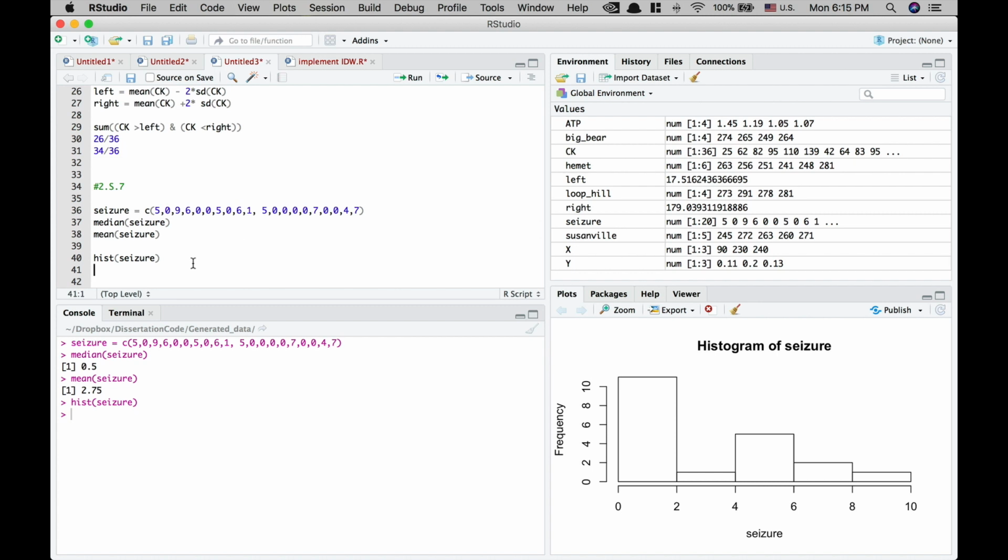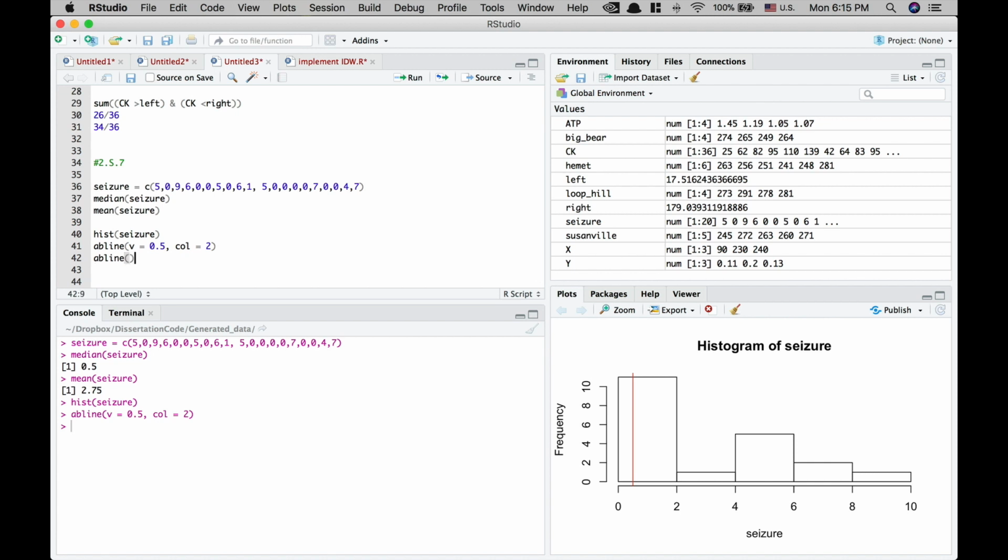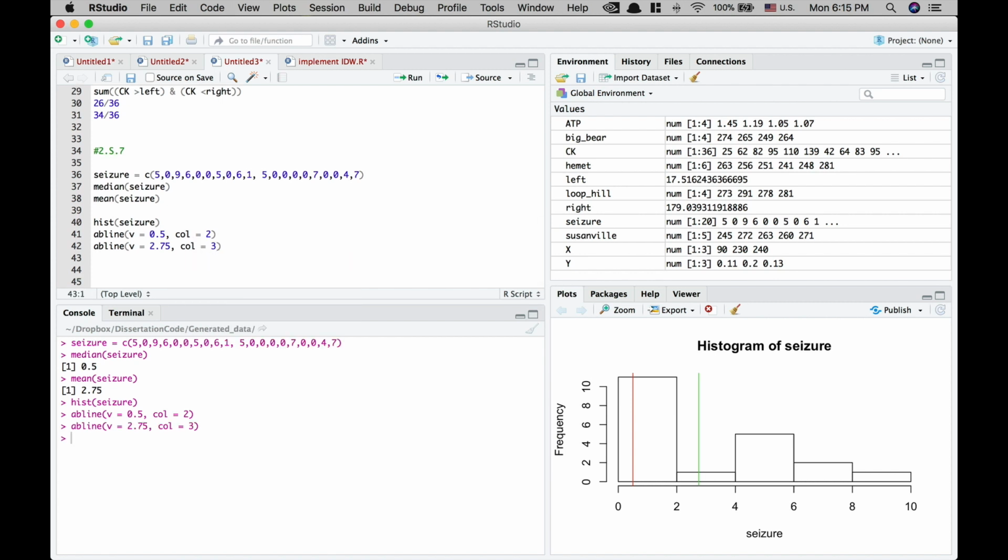In order to mark the mean and median on the histogram, abline is the keyword or the command to implement this job. So you want to plot a vertical line, which is the median, 0.5, and probably you want to give it a different color, like red. So if you run this line, you have marked the median. And similarly, you can mark the mean on this histogram as well. In this case, it's 2.75. And we want a different color probably, so we can run this line. And now we have successfully marked the mean on the histogram.